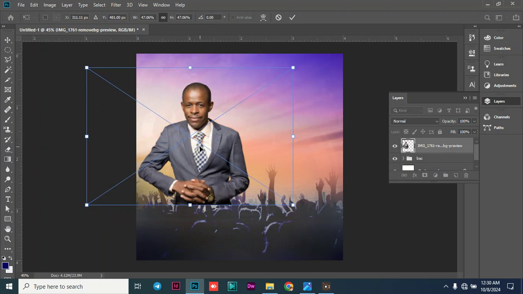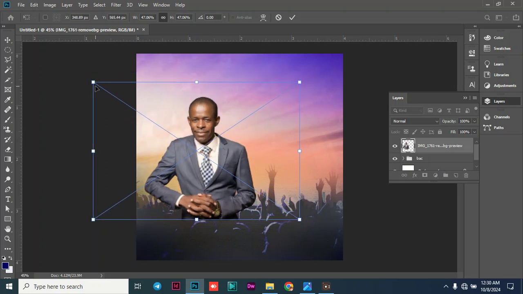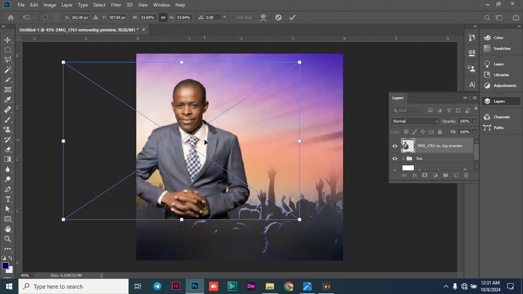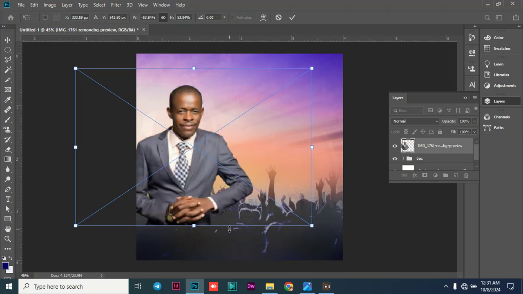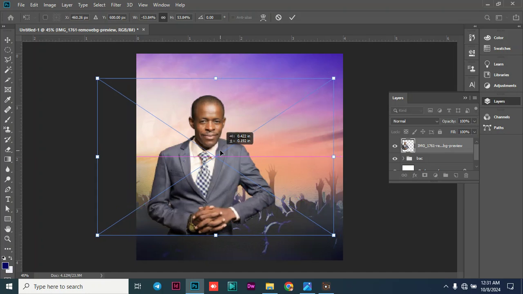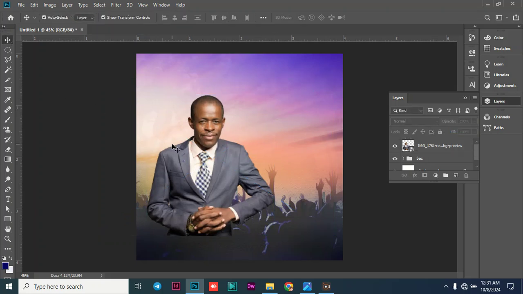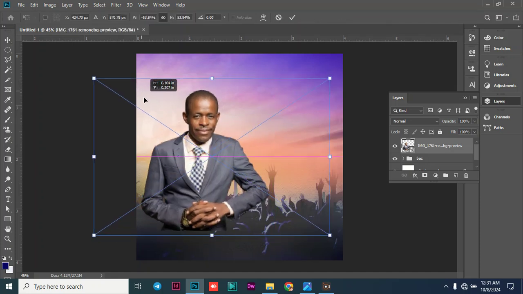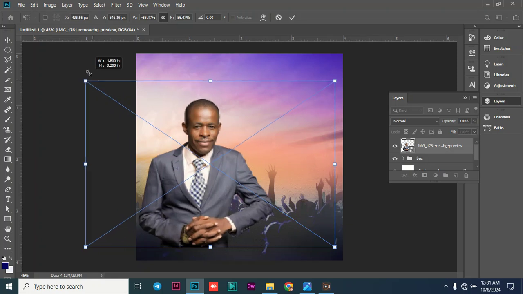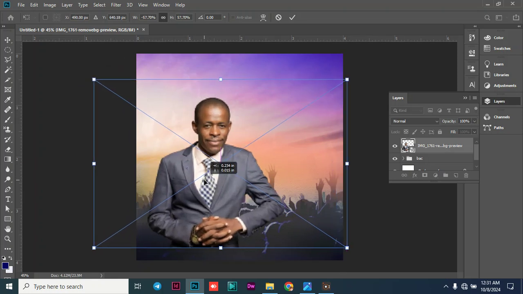So I want to position him here at the top. I want to flip horizontal so that it looks as if he is looking at us at that particular angle. Then after doing that, I don't want him to have this sharp edge down here. So I need to brush off that part.